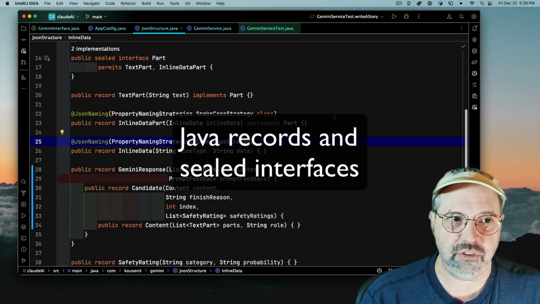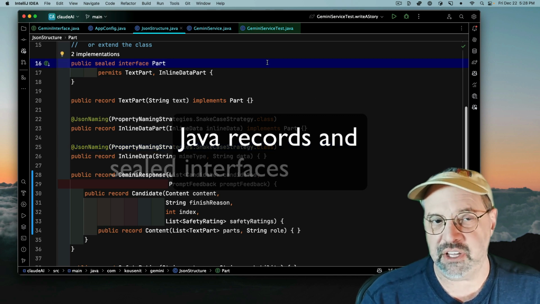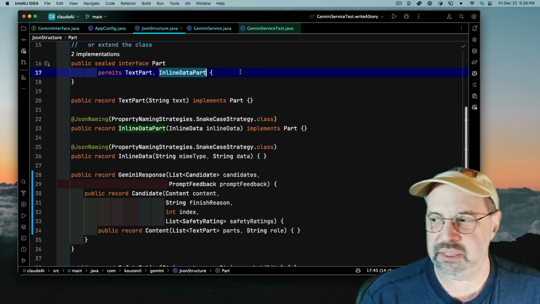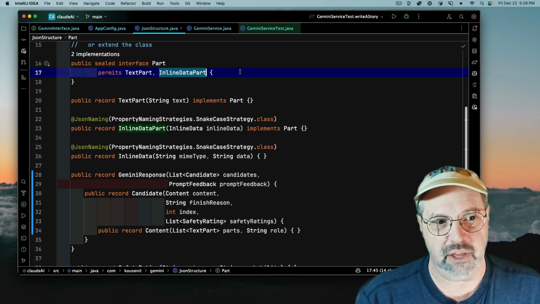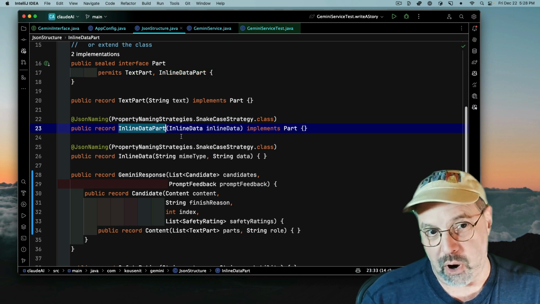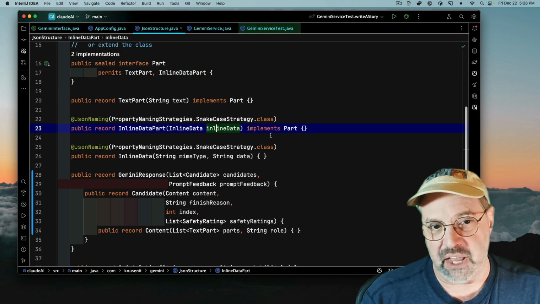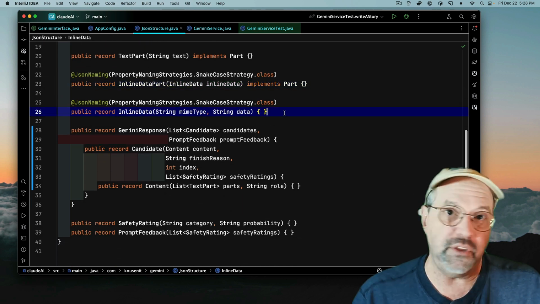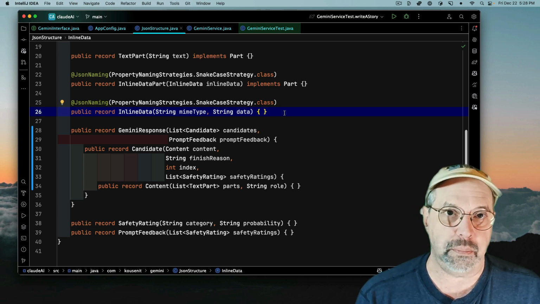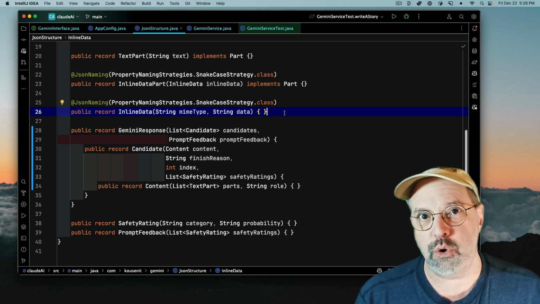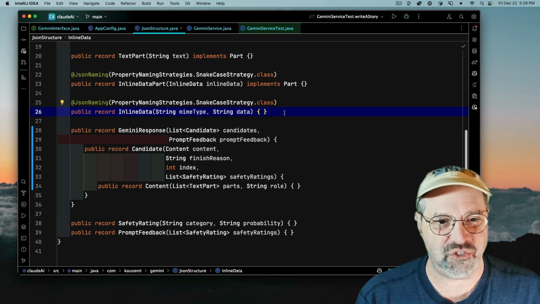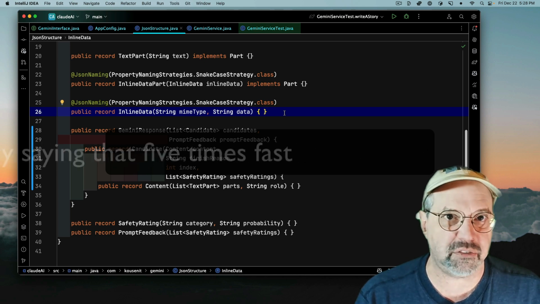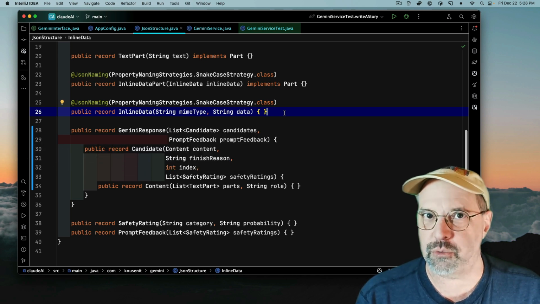Going back to the JSON structure, remember how I made a sealed interface called part. We've already seen how the text part works. Now I need this inline data part as well. So the inline data part is also implementing part and has an inline data in it, and the inline data has a MIME type and the string, which is the base 64 encoded string representation of our image. And that's it. So that's the usefulness of the interface: it allows us to mix both of those into this JSON structure without a problem.